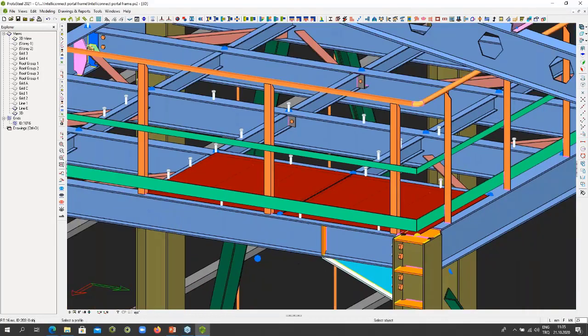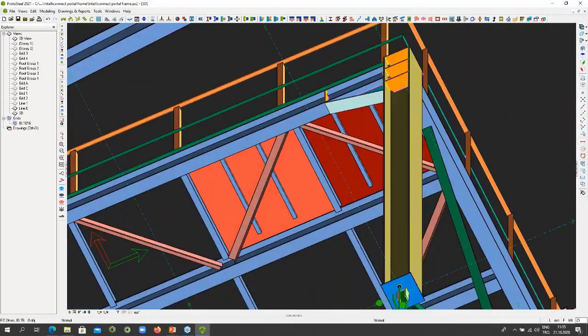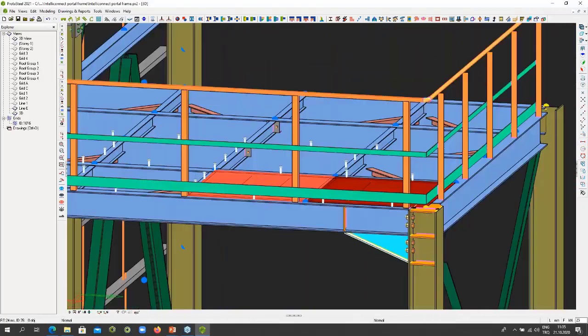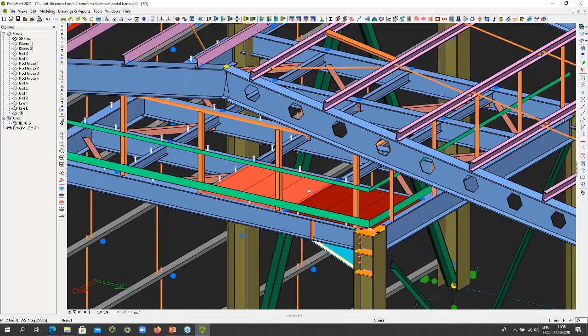Yeah, right click, and there you go. So let's look at it from the bottom. It's called the stiffeners in there as well. So with a few clicks, you can see I can produce the flooring as well.